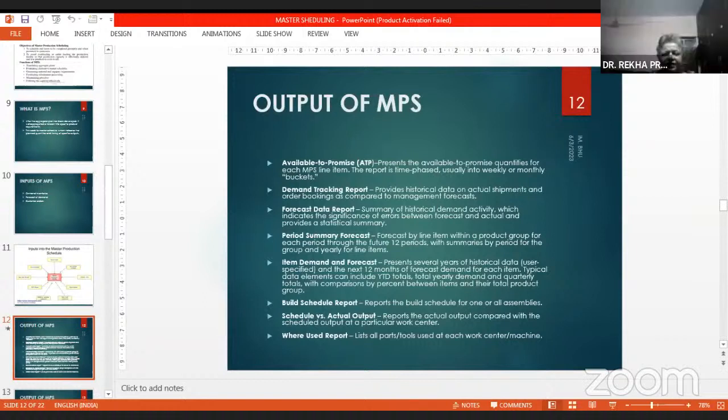So these different types of reports it produces help: available to promise report, demand tracking report, forecast data report, period summary forecast, item demand and forecast, build schedule report. So schedule versus actual output, and it is used by each workstation or machine wherever the process is going on.